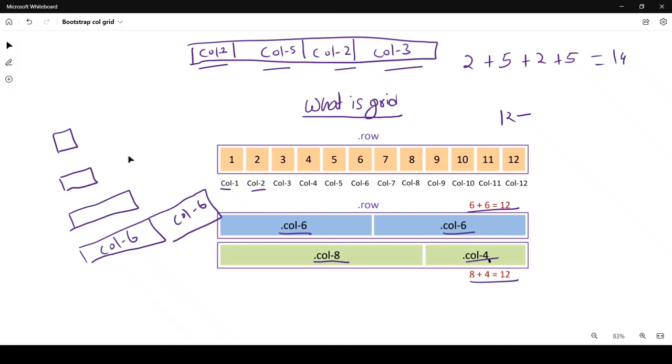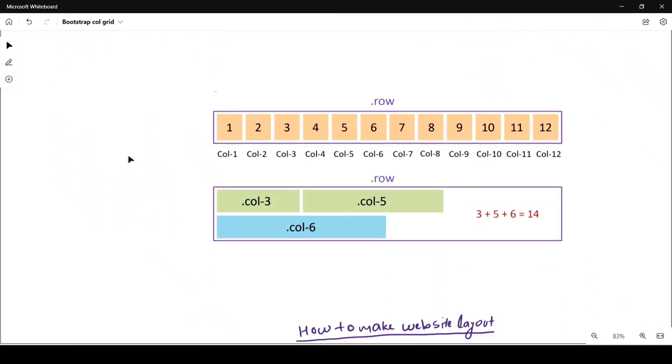Here you can see when the sum is more than 12, then this column comes to the next line. If we provide less than 12 at first, but in the end the sum is more than 12, then the last one comes to the next line. Okay, we will see this in practical implementation also.